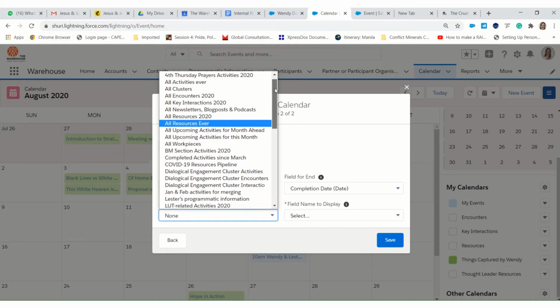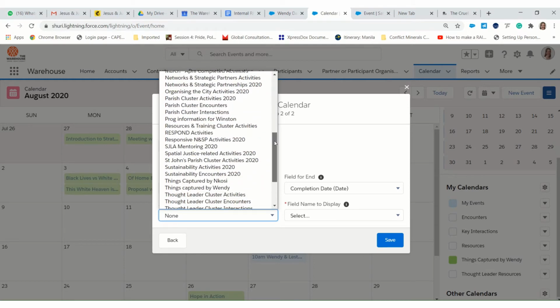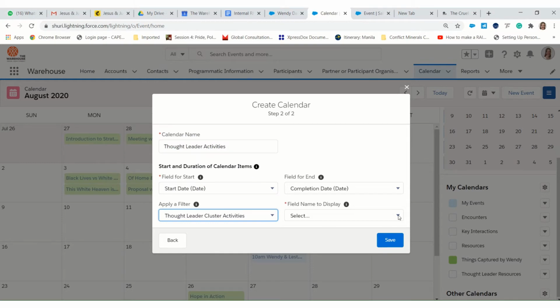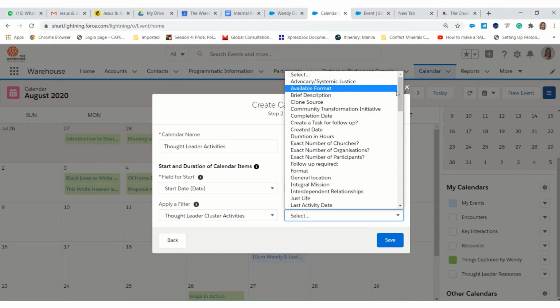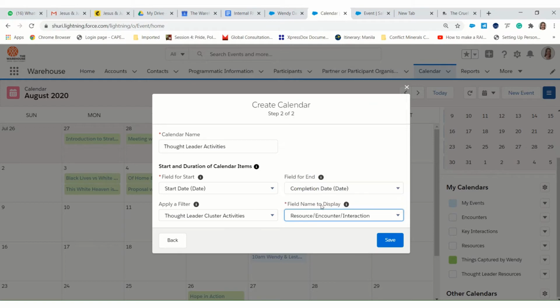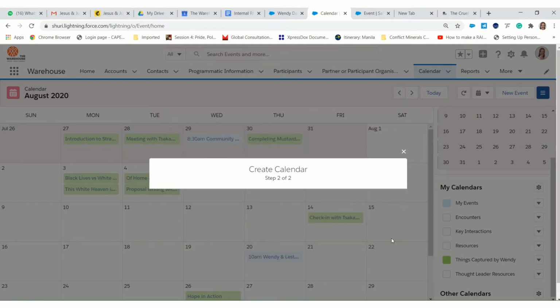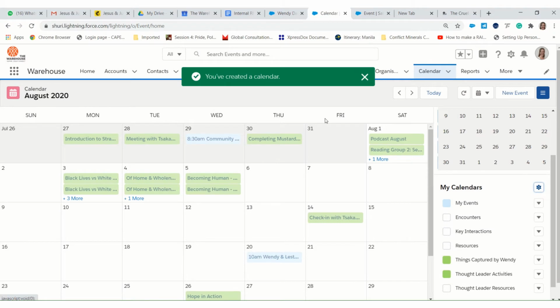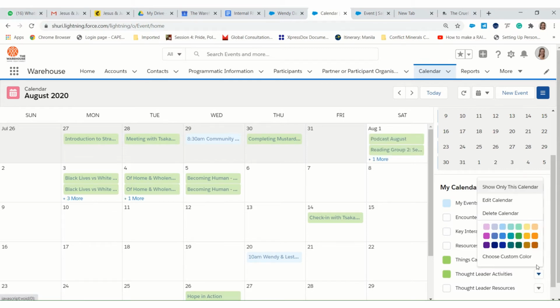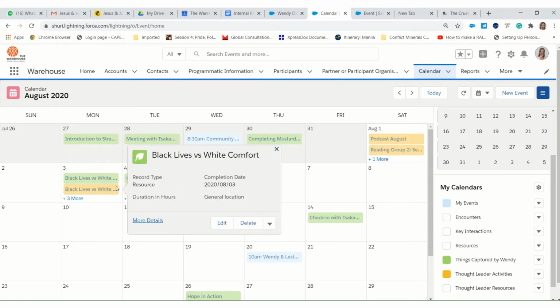Now if I have done a Thought Leader Activities list, which I know I have, then it goes there, Thought Leader Cluster Activities, and the field name to display is weird because it's right down at the bottom, but basically it's that one, resource, encounter, or interaction, because that's the name of the field. Then create the calendar, and it will now be here. And I want to change the color. Oh, I've just switched it off, sorry, because that's of course not how you change the color. I'm going to make it orange.